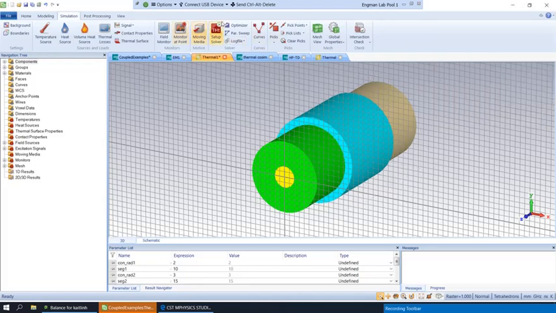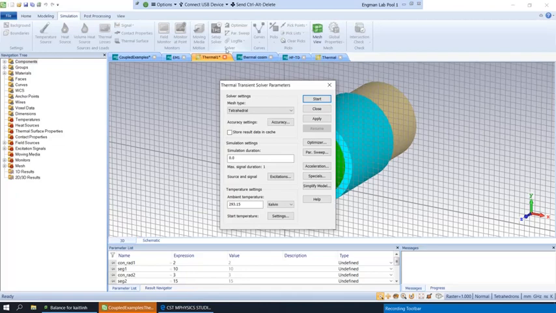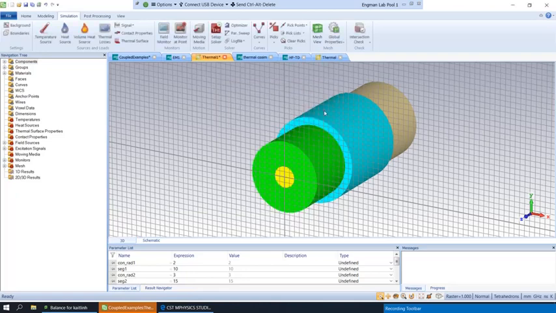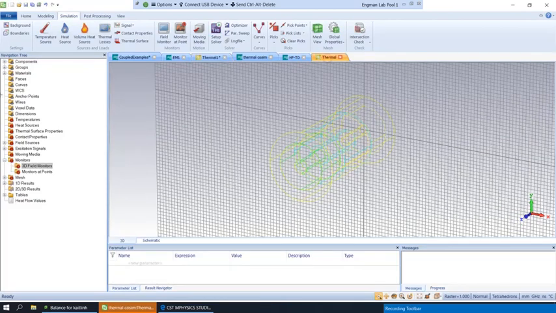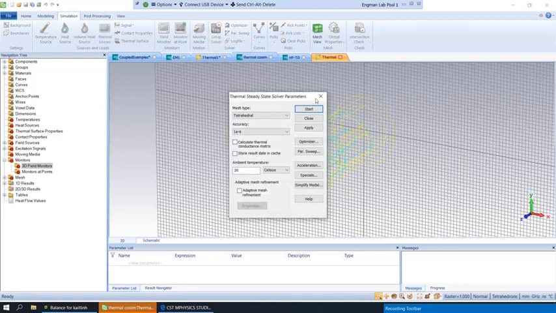Then the last thing we do is go to our setup solver. And we need to set a simulation duration. So let's come out of this and see how they set their simulation duration. They did it different.